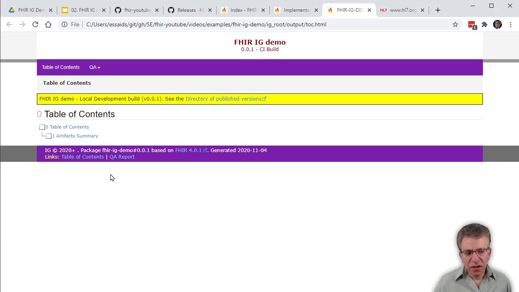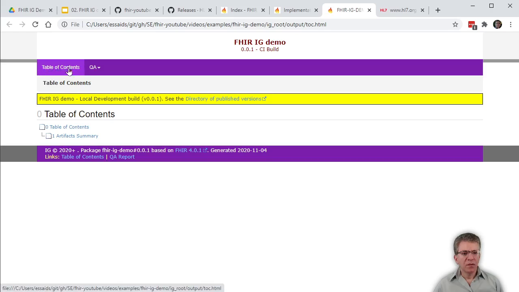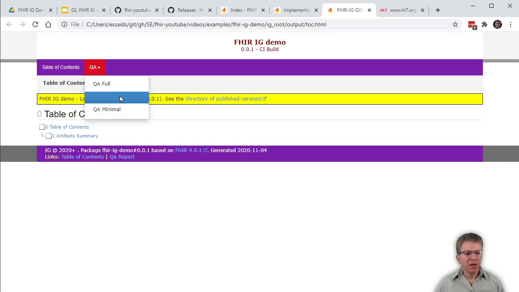Very little, there's really nothing in there, but you'll see the site built. So you'll see the menu up here that we talked about, table of content. It's a link to the table of content. The QA menu has a full QA and a minimal QA. Remember, we had that in the menu XML file. There is a kind of a blank entry here. I must have forgotten, left an empty line in there.